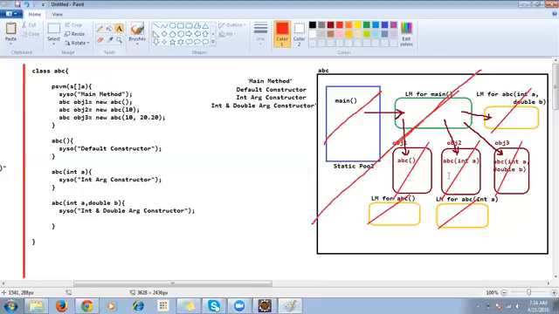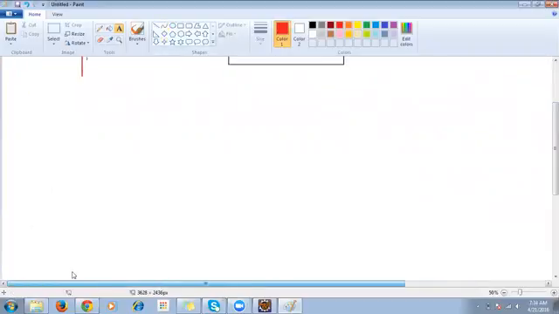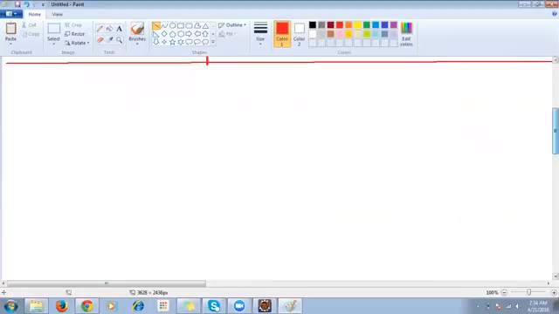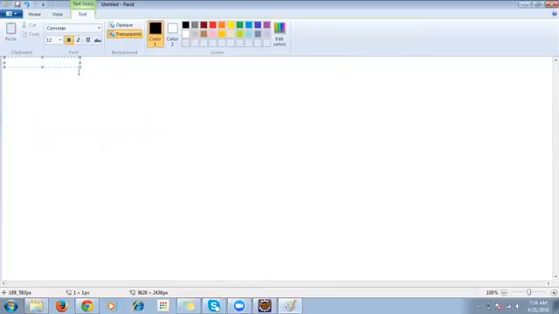Okay, so next, how static and non-static blocks will be written. This will be class ABC. For the main function, public static void main, String arguments. So here, how a static block and then how a non-static block will be written over there.